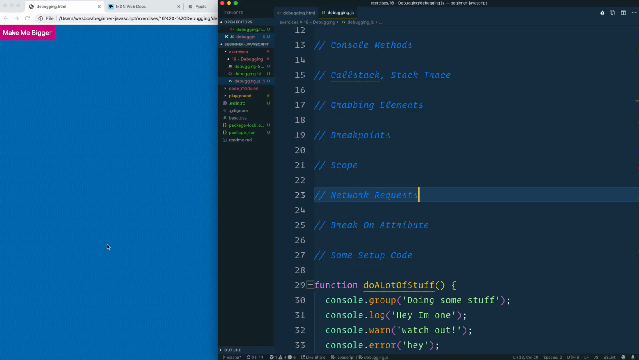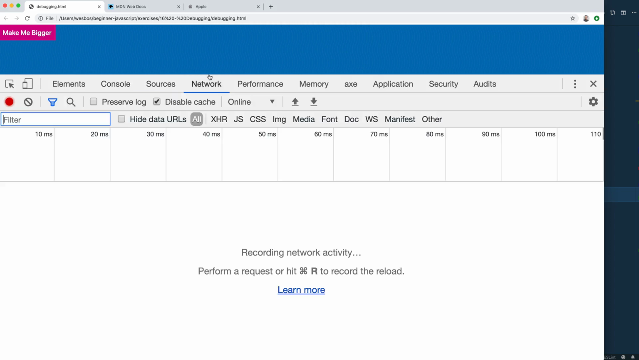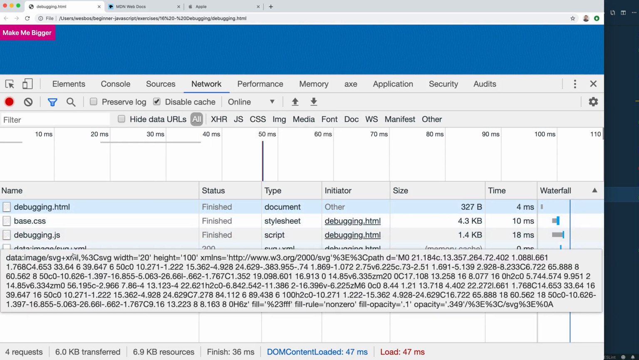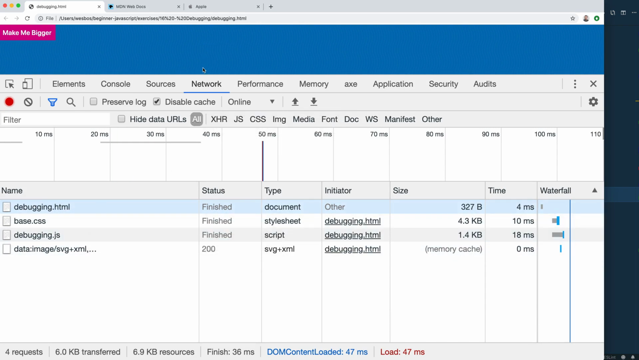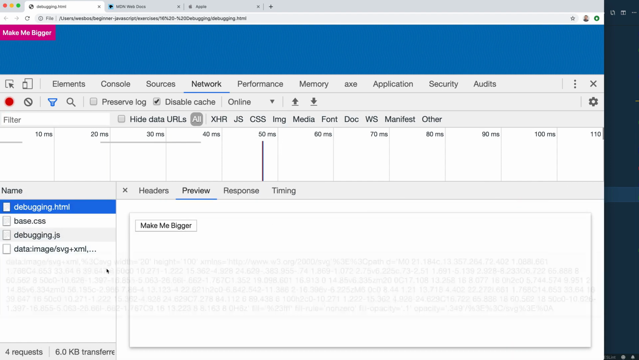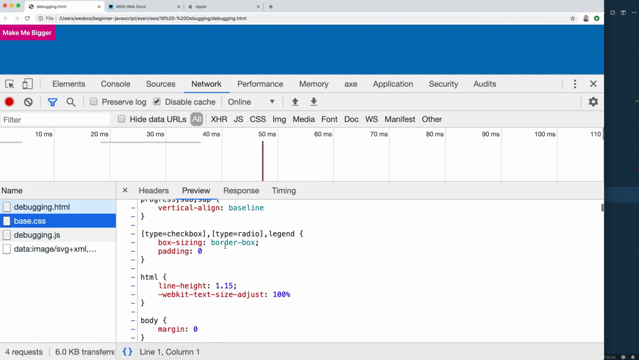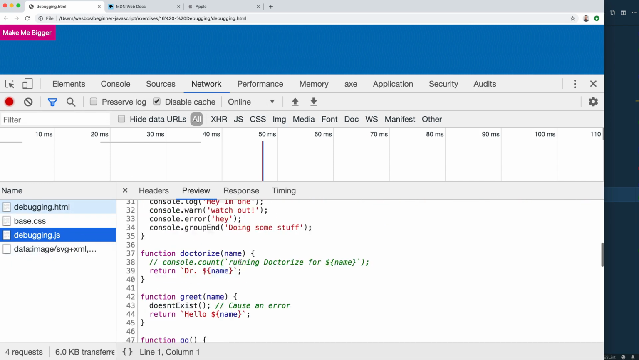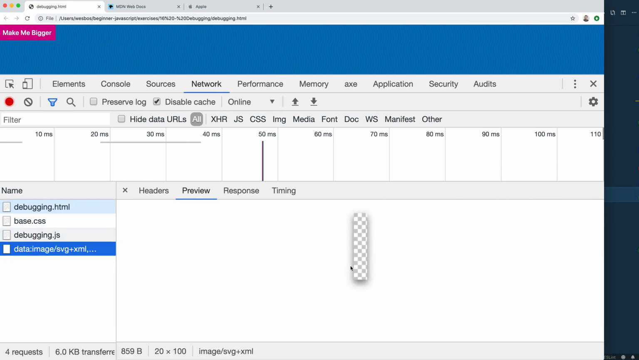If you want to see what is being fired off, open up your dev tools and go to your network tab and refresh. What's happening here is you see all of the different files that were needed in order for this thing to work. So we have our debugging.html. We have our base.css. This is all the CSS that I've made this blue and pink button. We've got our debugging.js. And then we have an SVG, which is this little wavy pattern in the background here.